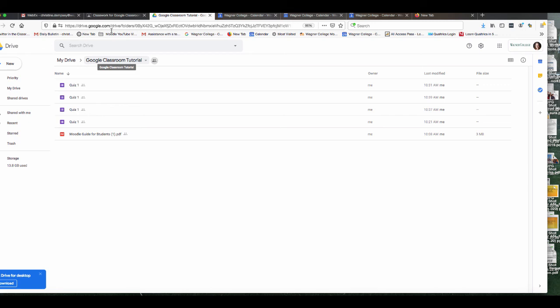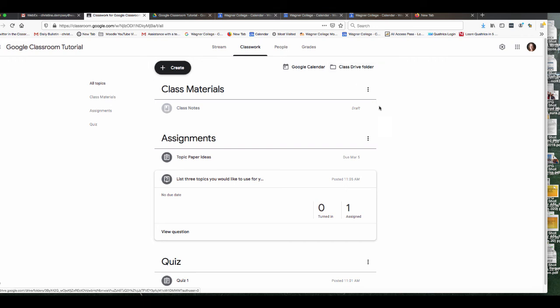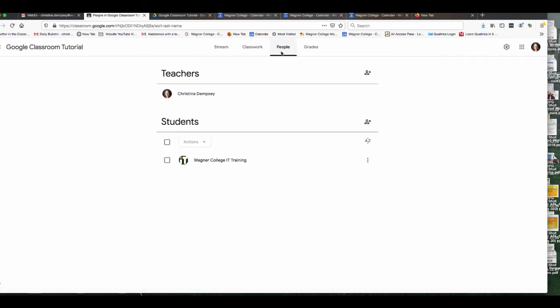or whatever the name of the folder is for your particular class. So the next tab that we're going to go over in this tutorial is the People tab. And the People tab basically shows everyone who is connected with your class. This is where you can invite a co-teacher.